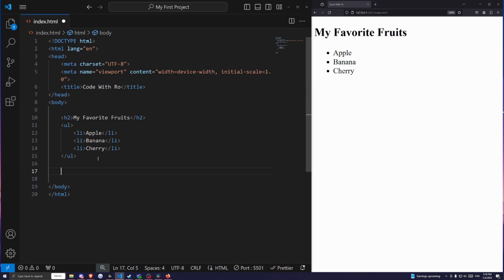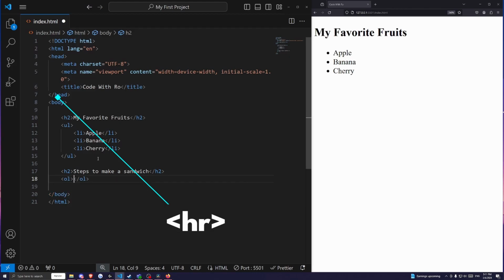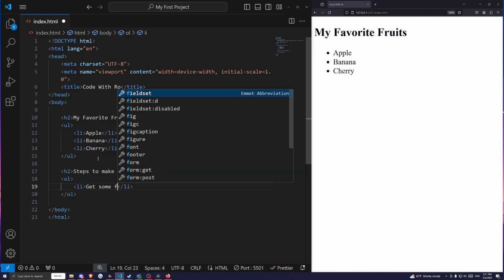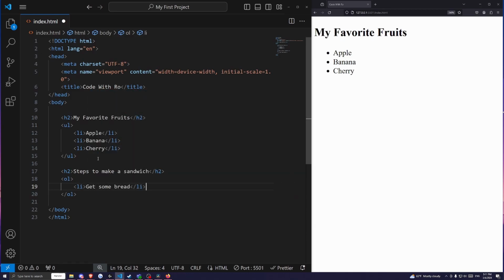Now let's take a look at ordered lists, which are great for creating numbered lists or rankings. So in the next subsection, I'll create a heading 2 that says steps to make a sandwich. And instead of UL, I will do open tag OL. And then in my list tags, I'll add a few steps. So get some bread, add your favorite fillings, put the 2 slices of bread together, and let's just keep it simple like that. And then we'll close off the OL tag.